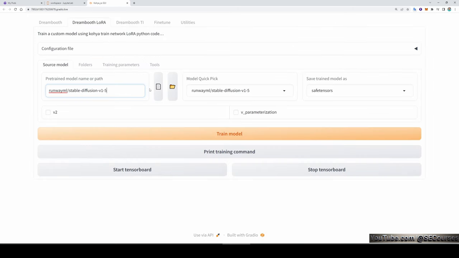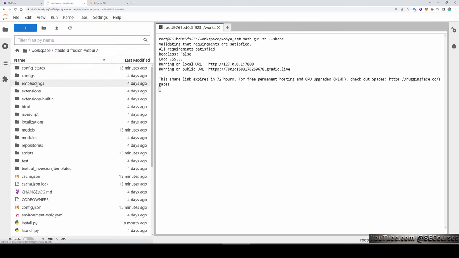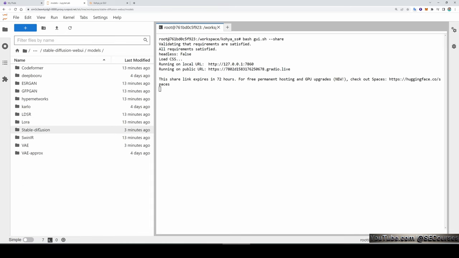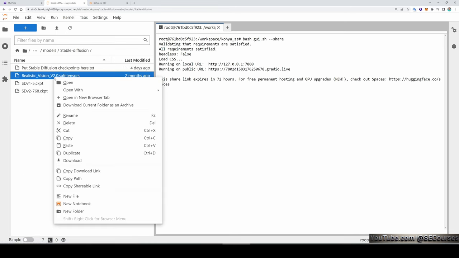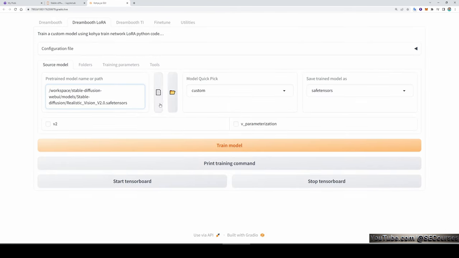So in the Kohya web UI, obviously these icons won't work because we are on RunPod. Therefore, we need to copy paste the model path ourselves, or you can use the automatic models from this drop down. I will get the path of the model from Stable Diffusion, Realistic Vision, copy path, paste it here, put a backslash at the beginning of it, and our model is ready.